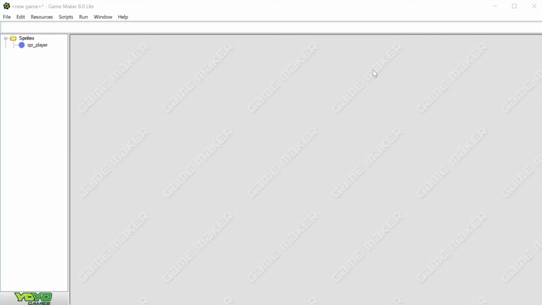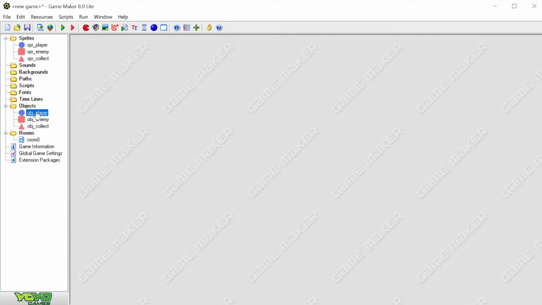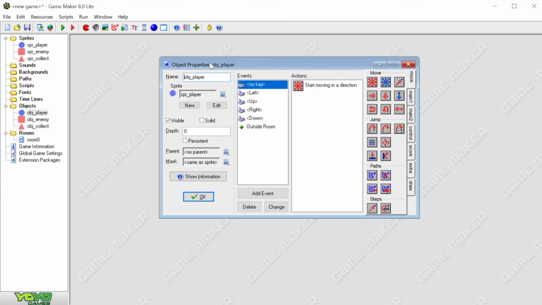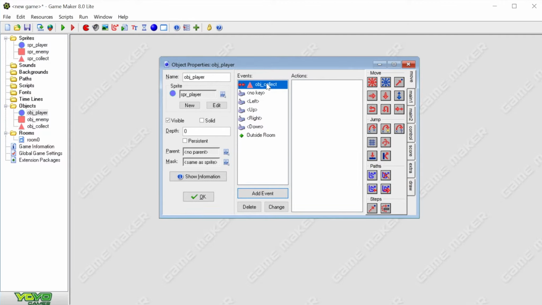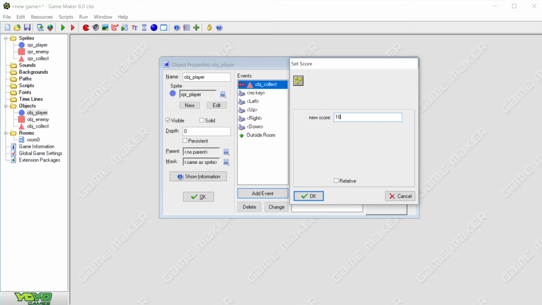So let's have a look. Well, what we need to do is basically put in a little bit of collision detection. So if I click on add event and we're going to say collision. So if I collide with the collect, this now is where the code is going to go. So if the player collides with the collection, then what we want to do is add in a score. So I'm going to say a score of 10.